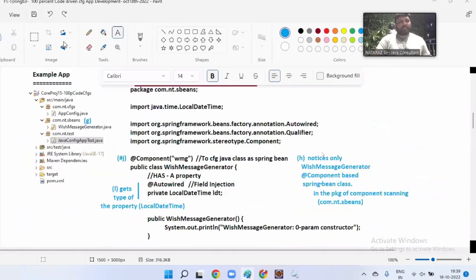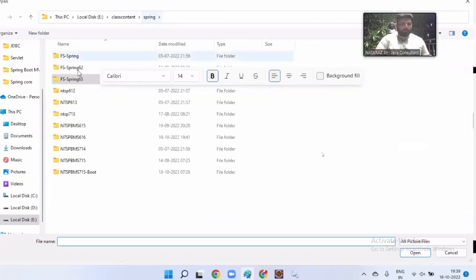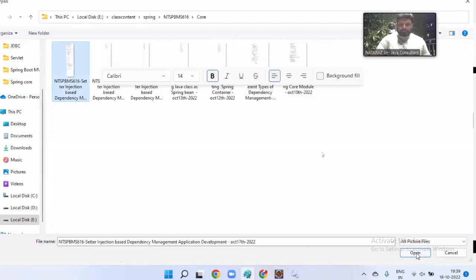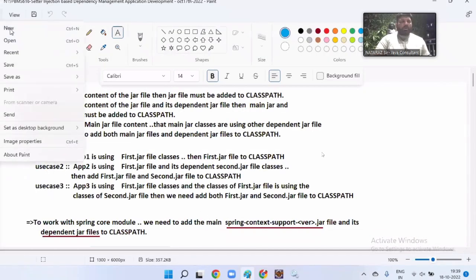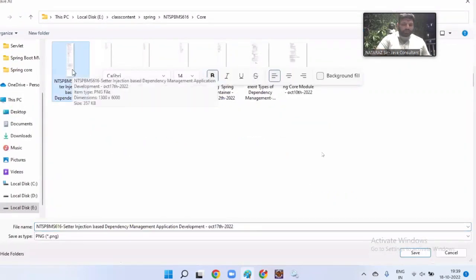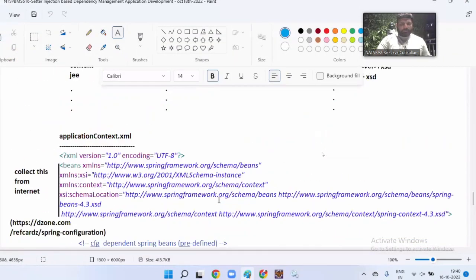Right, boss. I think yesterday we developed the first application of this setter injection, 616 core module. Almost everything is completed except the client application, right? So File, Save As, October 18th, 2022. Yes. Come to this place.